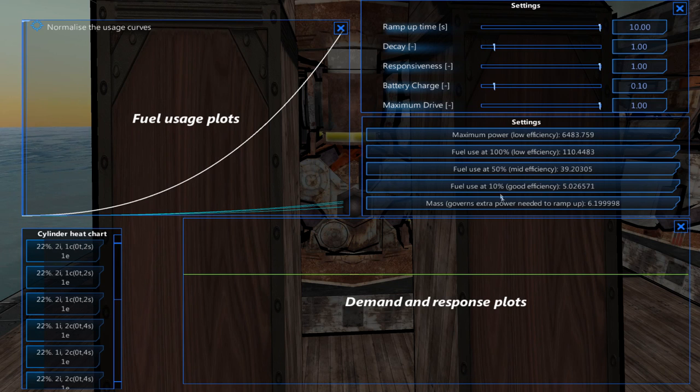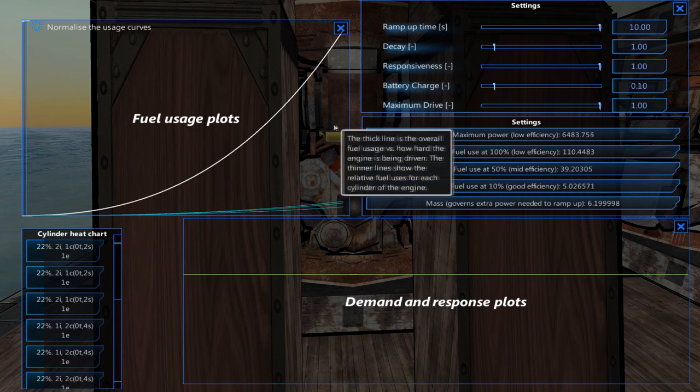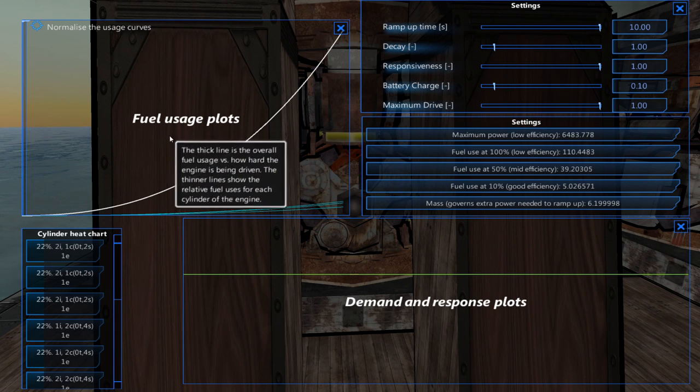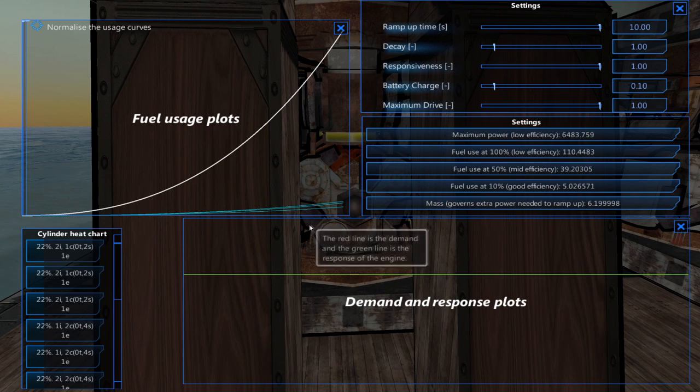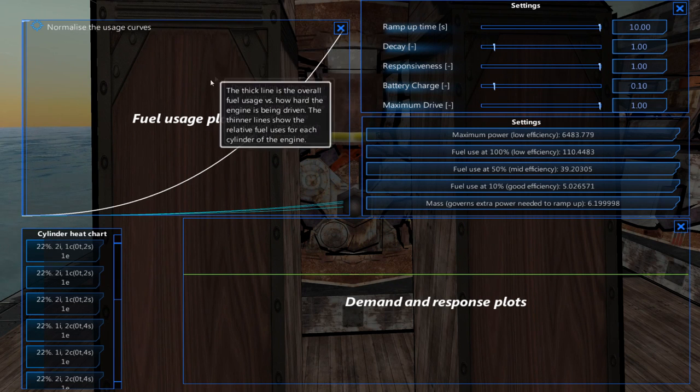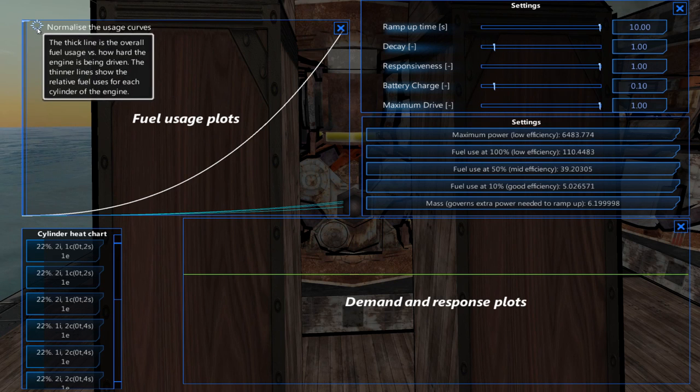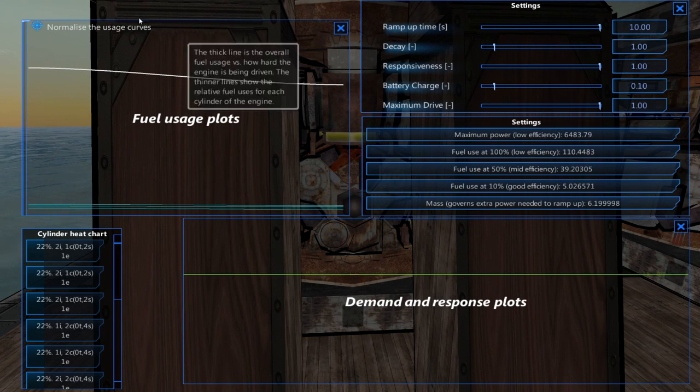A bigger engine will cost more power to ramp up to a change in demand. The fuel usage plots on the left show the fuel use at different RPM values for each cylinder, and this darker line is for the engine as a whole. You can normalize the graph to give a slightly different view by clicking on this little checkbox in the top left.